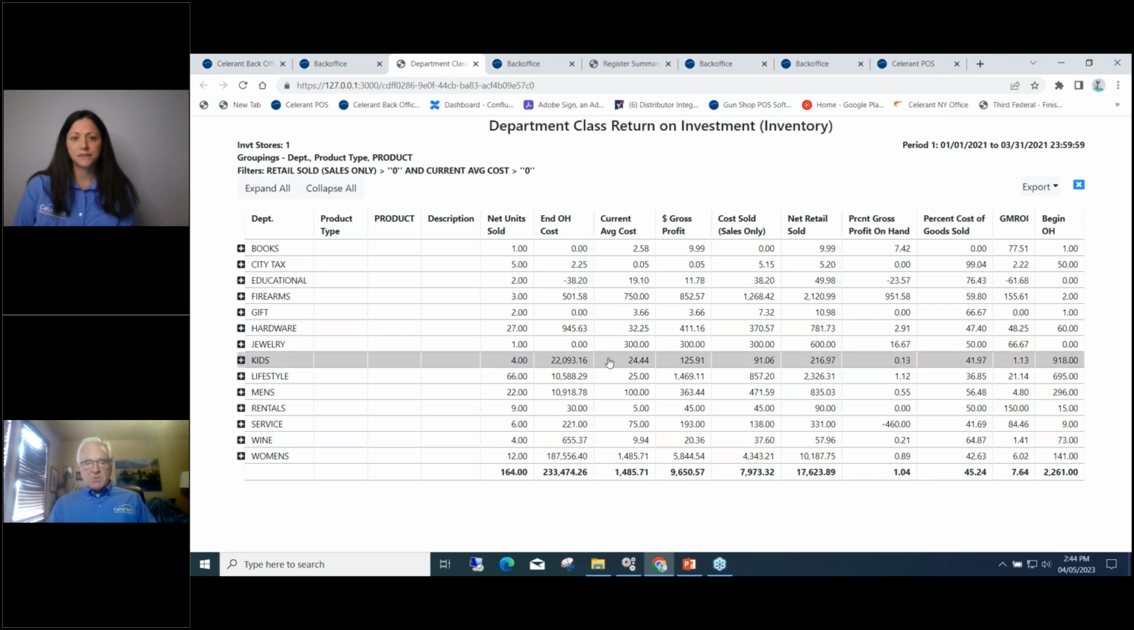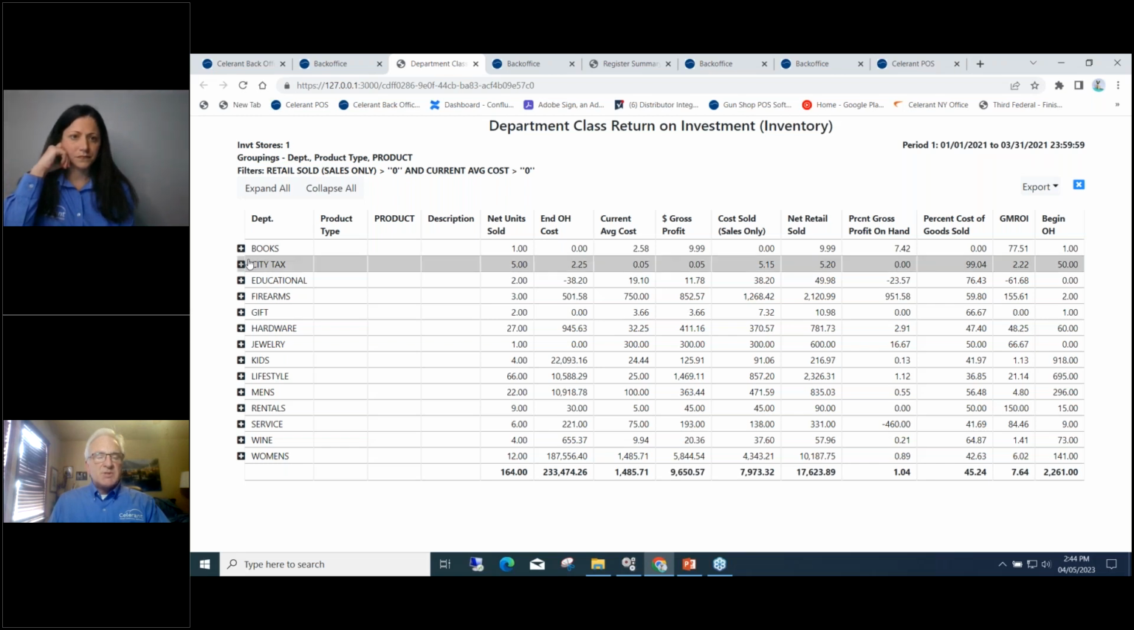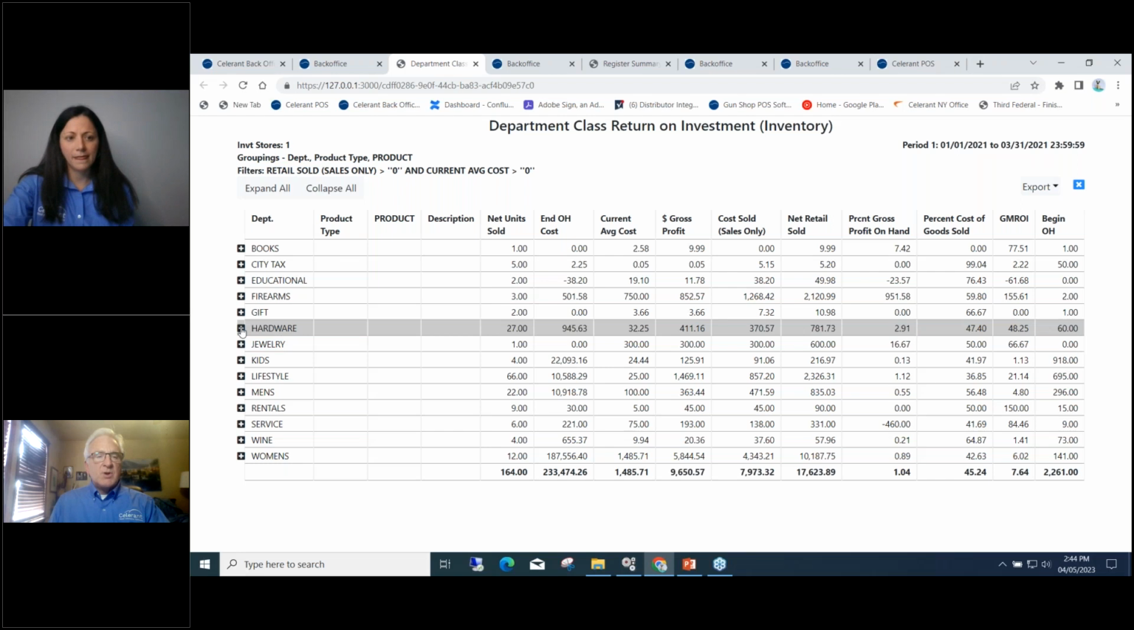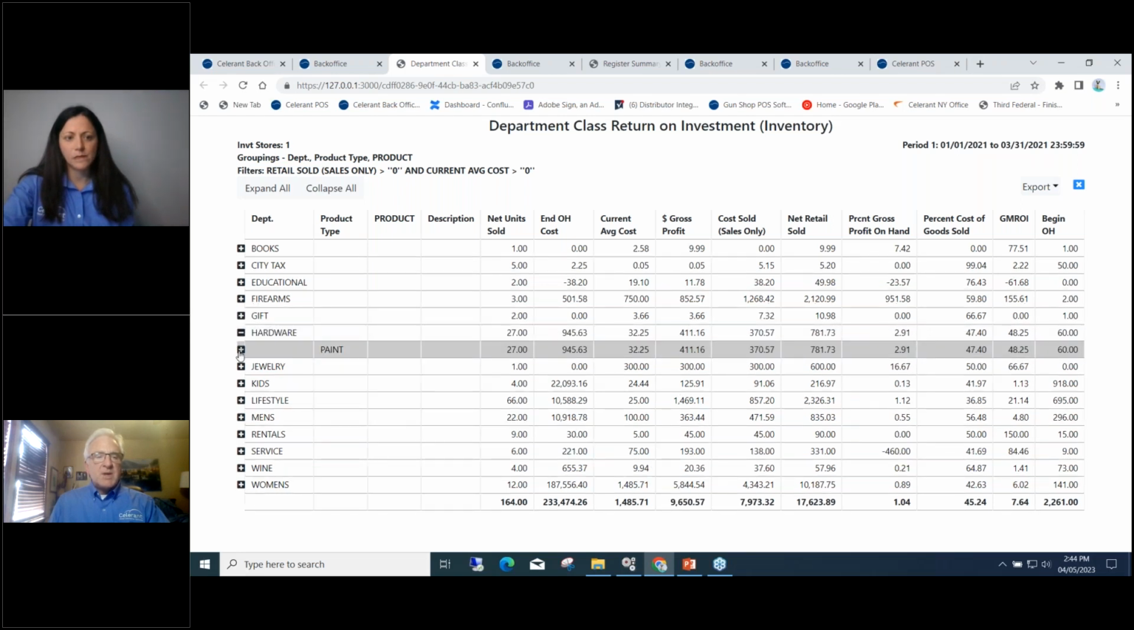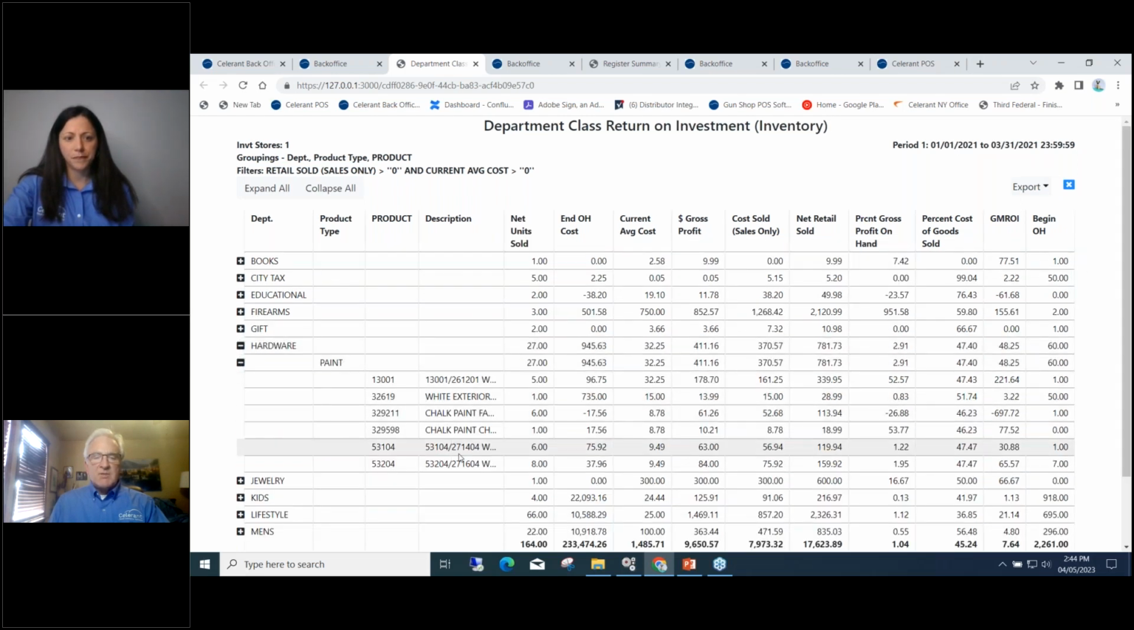So here's my report. Now this report's a little bit more interactive than the first report I ran by department. It's showing me department, but it has plus signs, which means I can expand any one of these. So I'm going to expand hardware, I'm going to expand paint, and now I'm all the way down to the product level. So it's giving me all the calculations, units sold, ending on hand at cost, current average cost, etc.